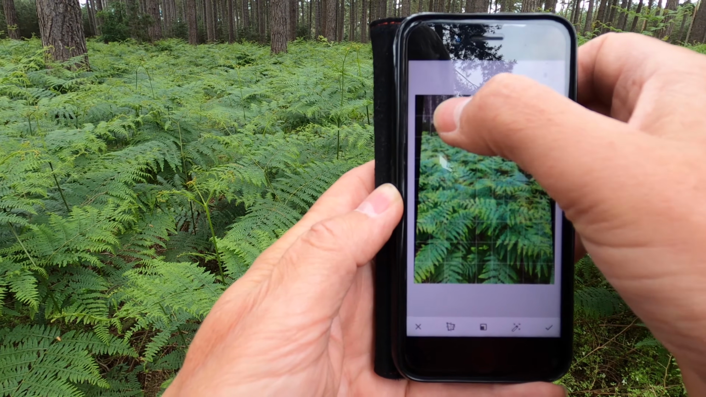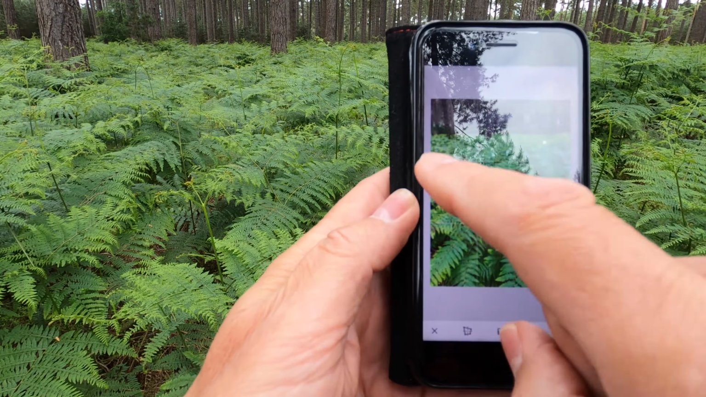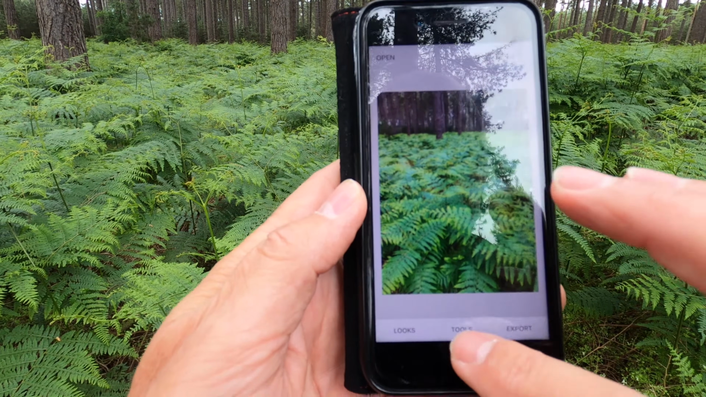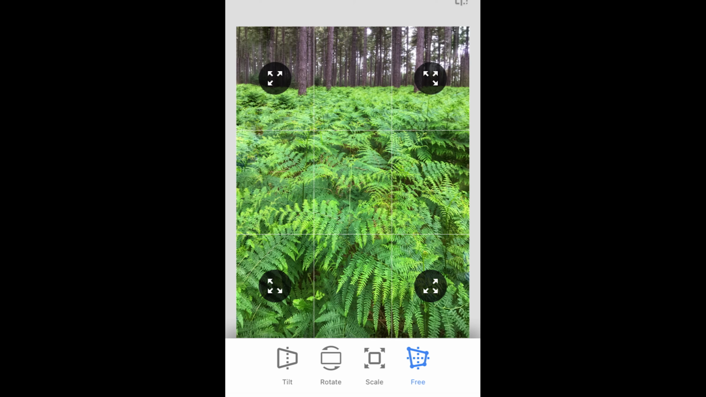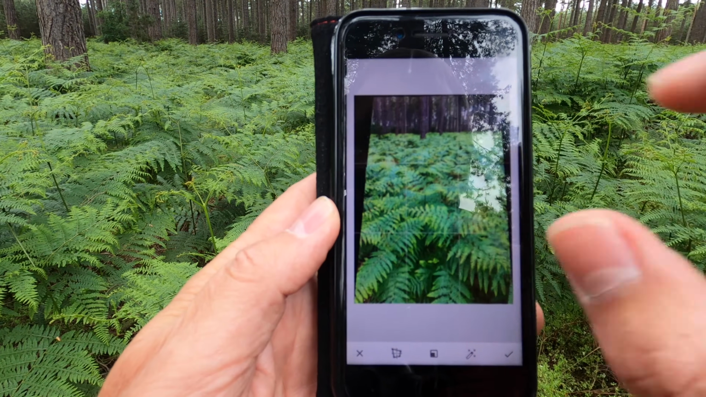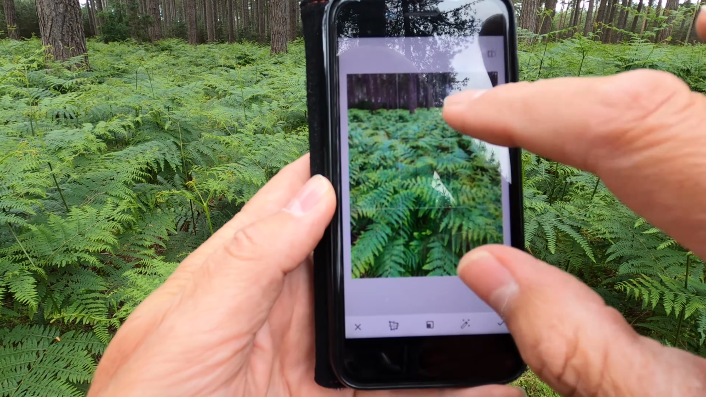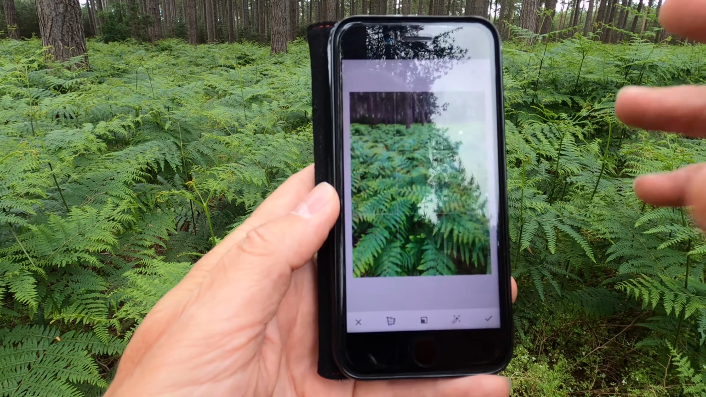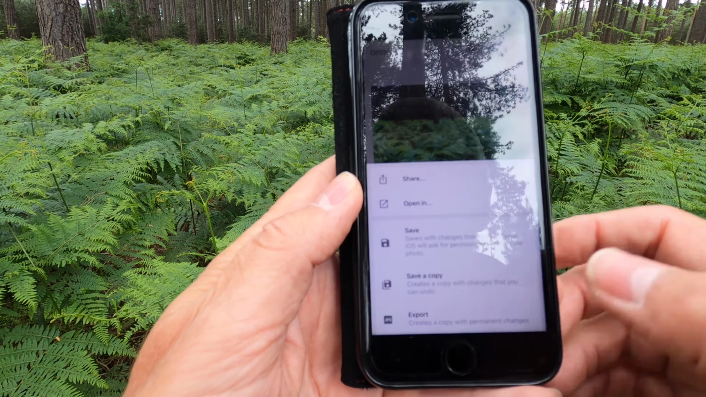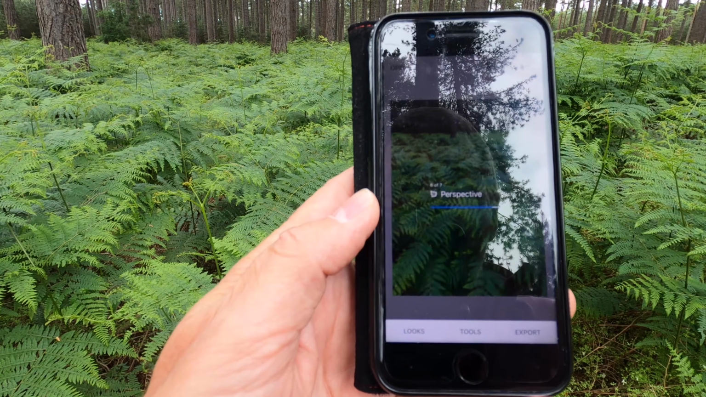There, and there. Now, if you make a mistake or if something doesn't look quite right, then just hit the X and it starts all over. So go into perspective. And I'll just straighten that one up, maybe a little bit more. So you can play around with this as much as you like, and you can see, okay, those are fairly straight. When you're done, just hit the check, and then you can export it. You can share it on social media if you like, or save it to your camera roll.